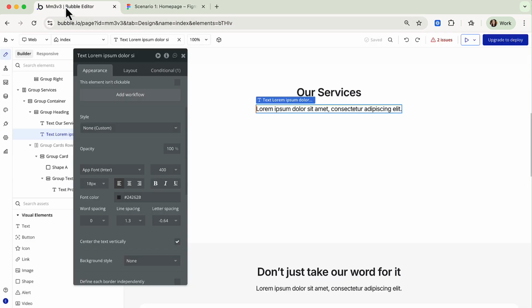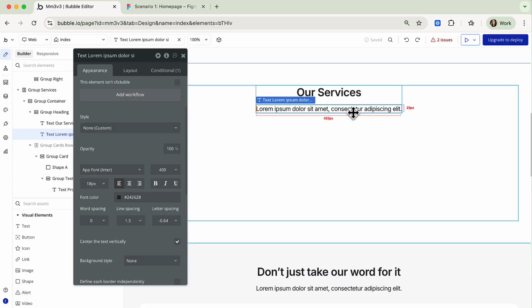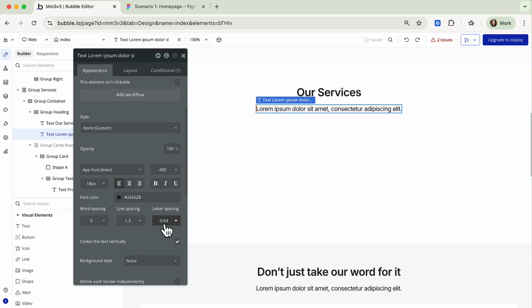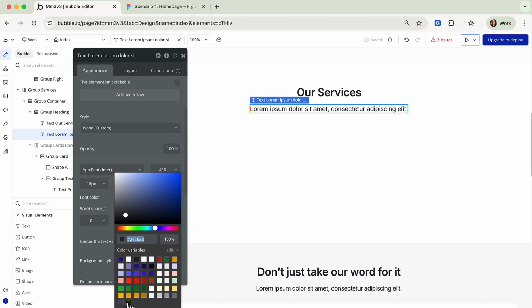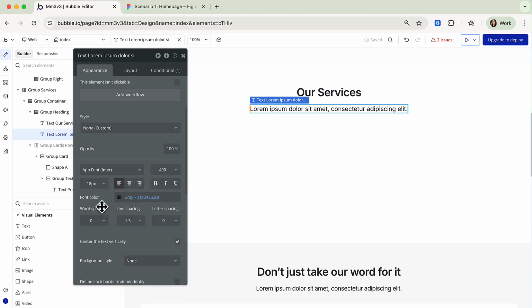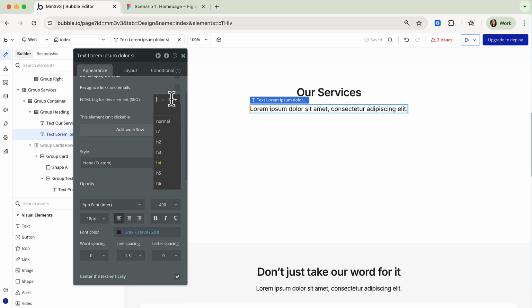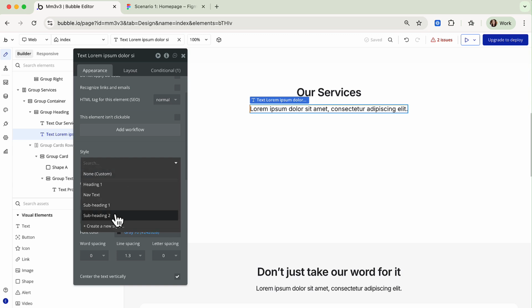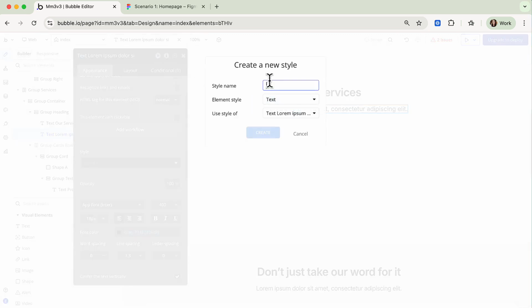In Bubble, select the text and change the line spacing to 0. Next, change the colour to grey 70. Set the HTML tag to normal. Then create a new style and name it Body L Regular.